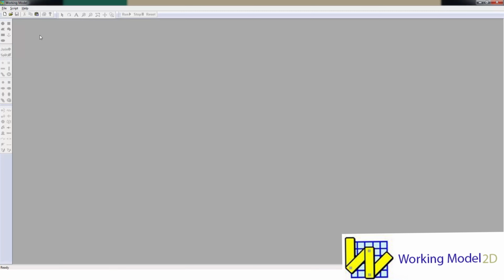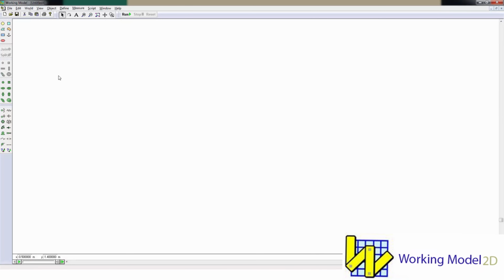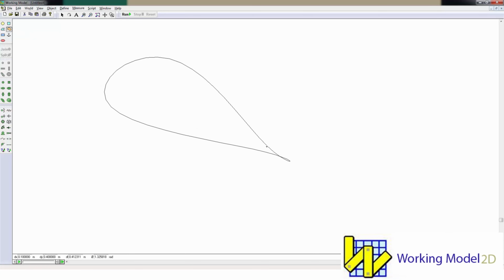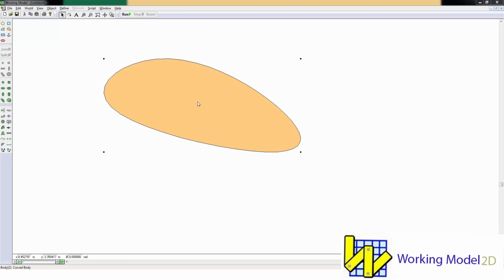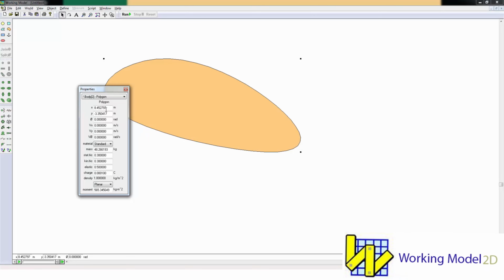Here's the working model interface. We'll click on New to create a new document, and let's just briefly discuss what we see on the palette here. We have the Shapes palette. We can create these different shapes, for example a curved polygon, and if we double click these bodies after we create them, we can see that they have different conditions we can specify.